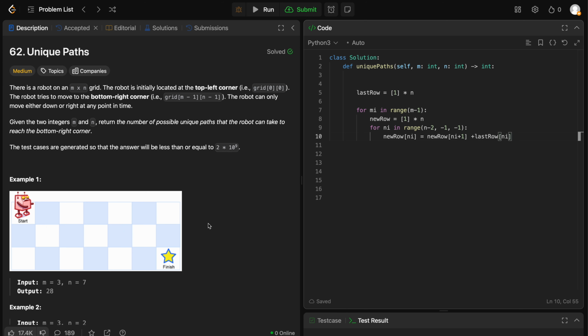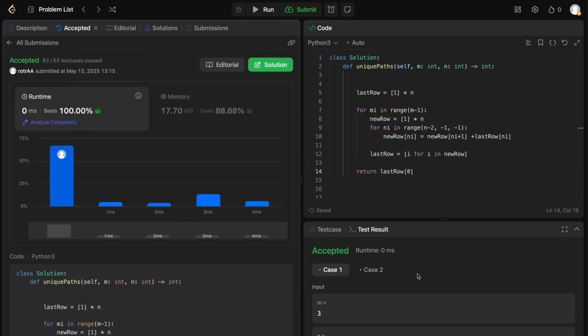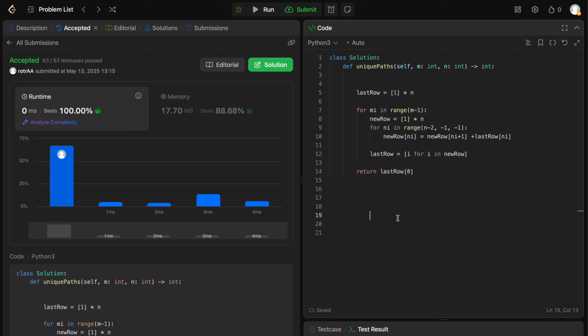When we go through all of them and are done with this for loop, our new last row is equal to i for i in new row. Something like this should be the solution. Okay, it seems to be good and it's working. And as you can see, it looks much faster.